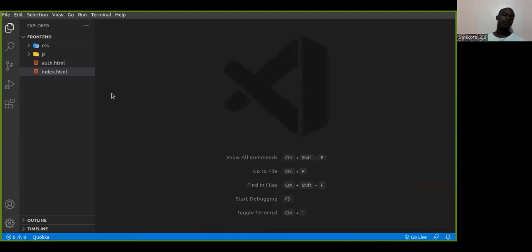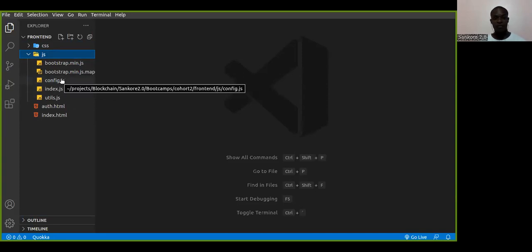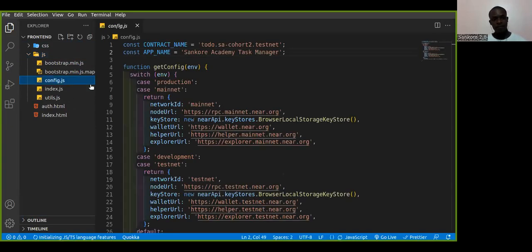So from here, as you can see, it is basically a very simple web interface, having the CSS directory, JS directory, and the HTML files. You know what is in the CSS directory, basically the CSS files. I've done this with Bootstrap and JavaScript, so we have the Bootstrap JavaScript file. Then we have these 3 files that we are going to talk about. Now, let's begin with the config file.